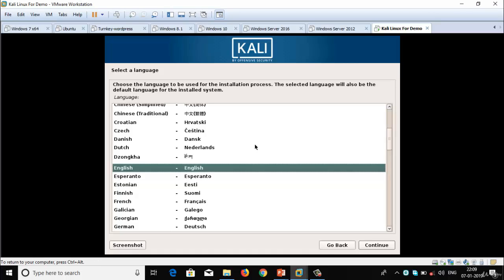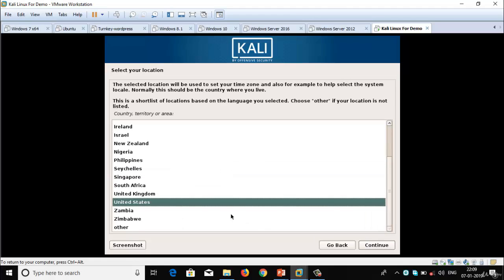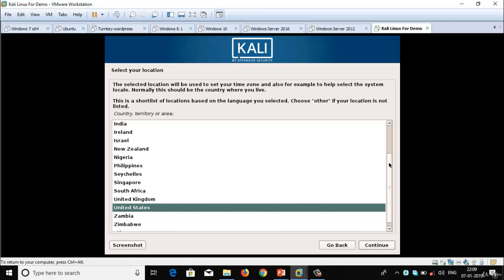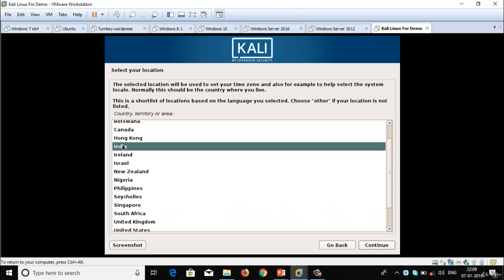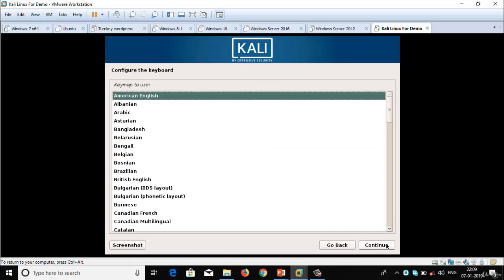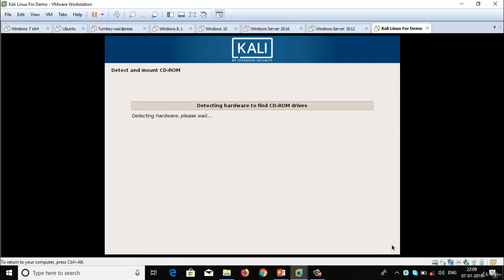Select default setting, keep English, continue. Select United States, continue. You can select your location also. I am from India, so I will select India and then click on continue. Keep keyboard setting default, American English, continue.